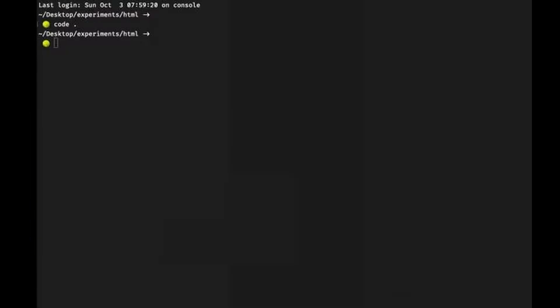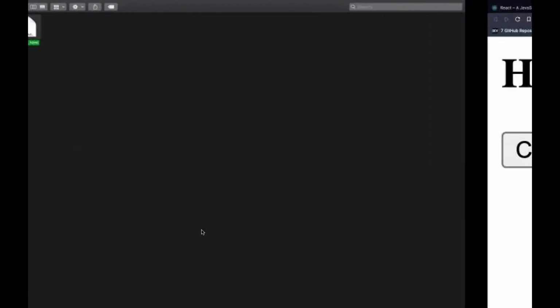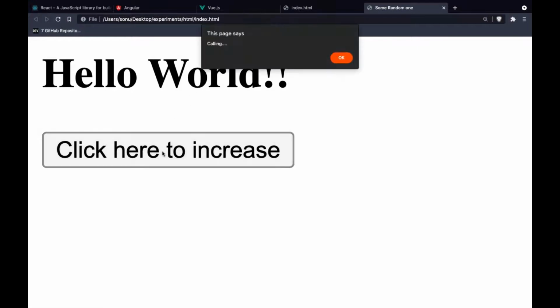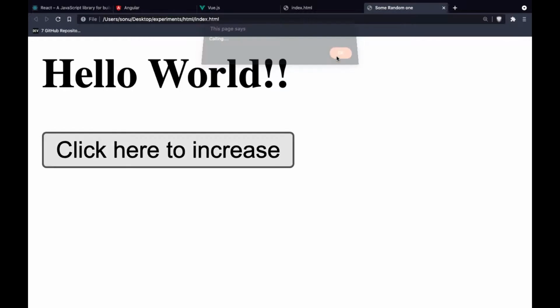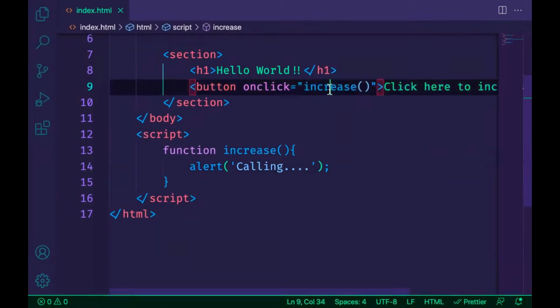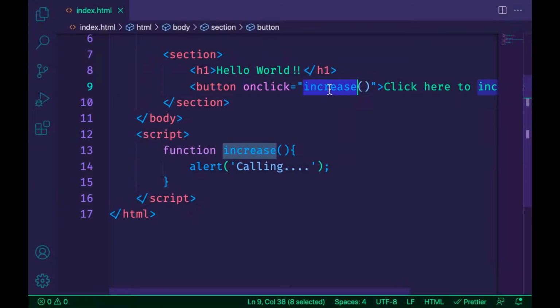In case you're finding it hard to understand, now if I click on it, you see, some alert is being thrown right in our face. This page says calling. Some alert is being thrown by this browser. Why? Because when you click on it, the increase block is getting called. What is increase block? It's a function.